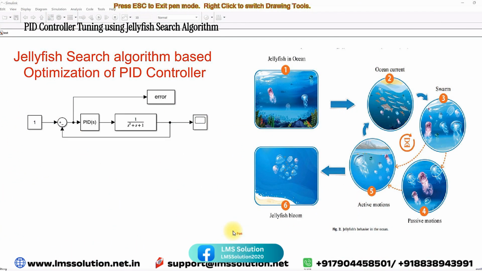Today we are going to see about Jellyfish Search Algorithm based optimization of PID controller. So this is the Simulink model we developed for optimizing a PID controller by using Jellyfish Search Algorithm. Here we consider a second order plant, and it is going to be controlled by means of a PID controller.